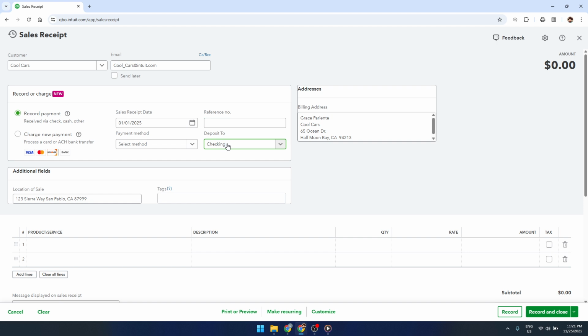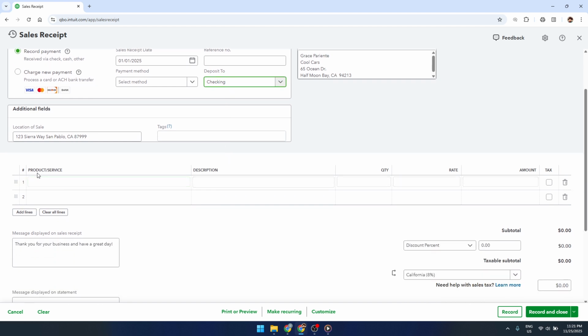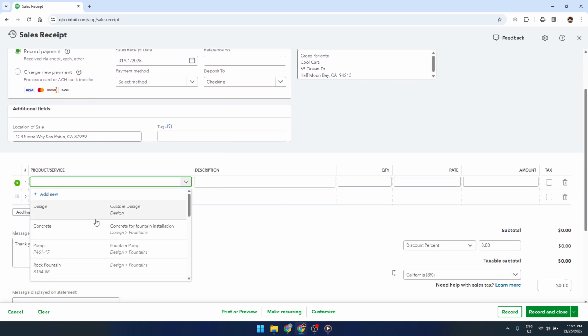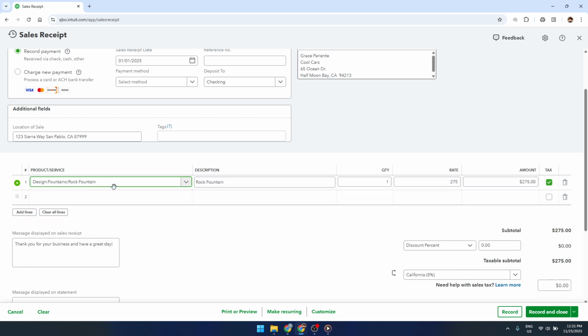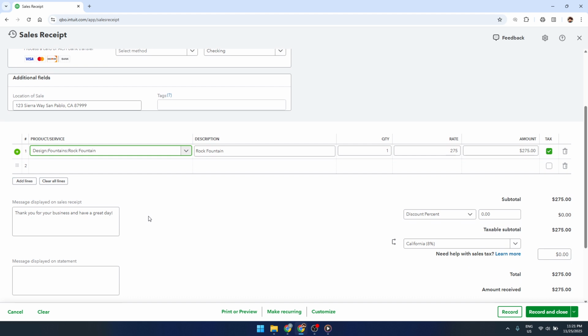Now, move down to the Product or Service column. This is where you'll choose the item you use to track deposits or retainers. From the drop-down, select your preset deposit or retainer item. This item should already be set up in your products and services list to map the deposit to the correct account in your chart of accounts. Using a dedicated deposit or retainer item keeps your income and liability tracking accurate and organized.